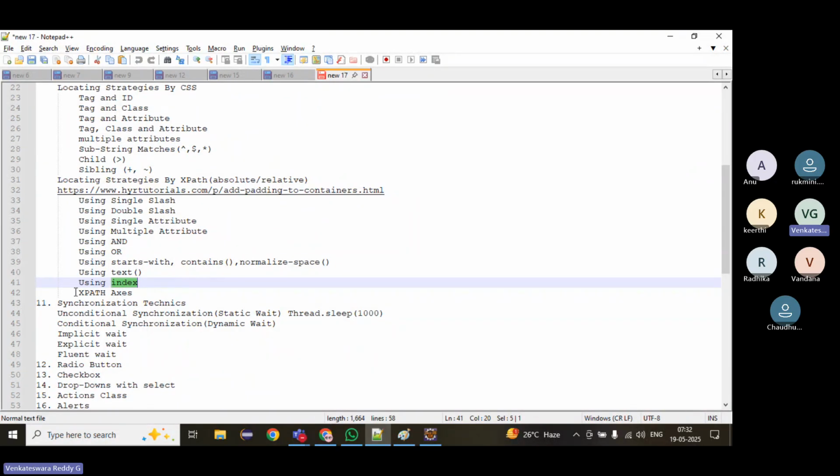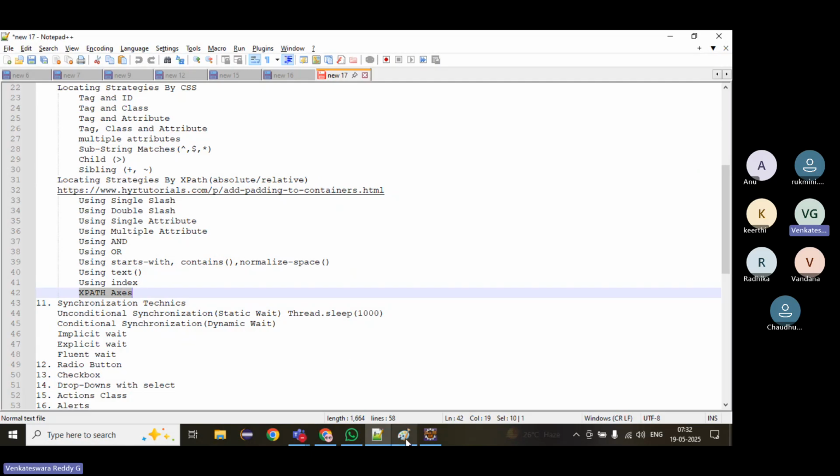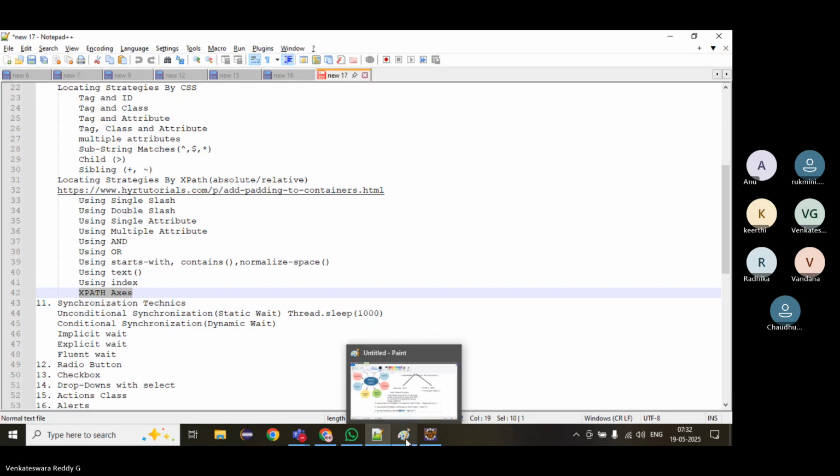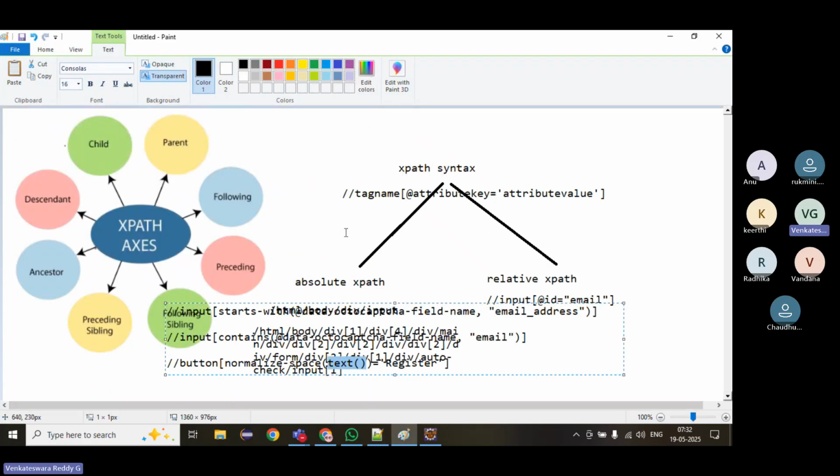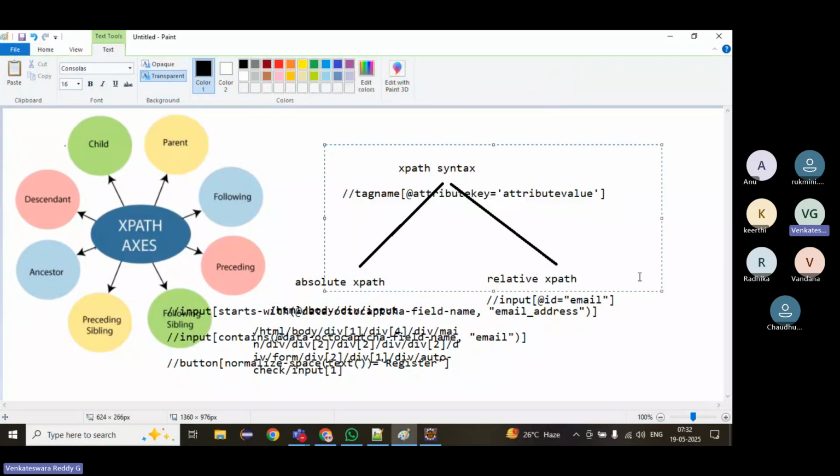Right, the next one is one more important thing, XPath axis. Right, what is XPath axis? Sometimes what will happen? I cannot identify the element directly.